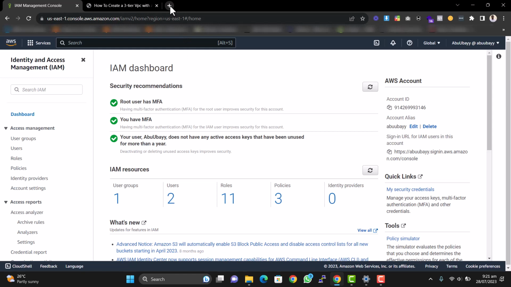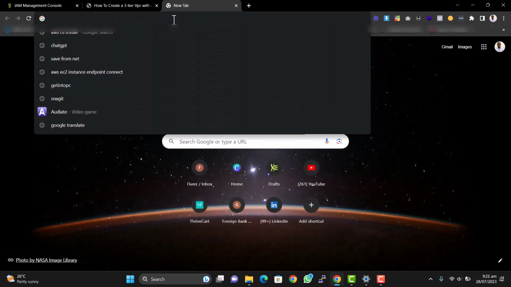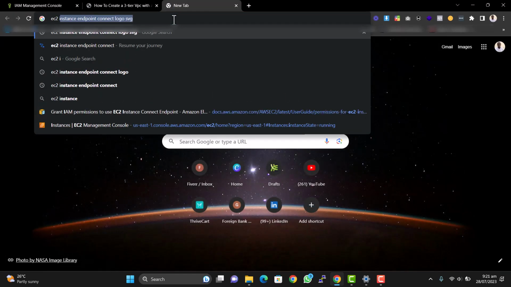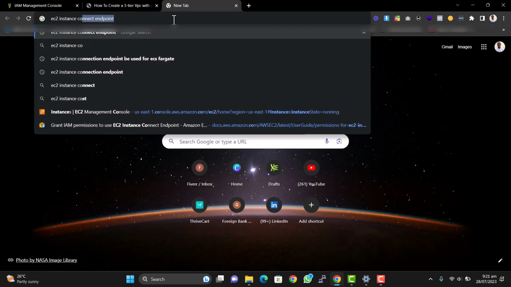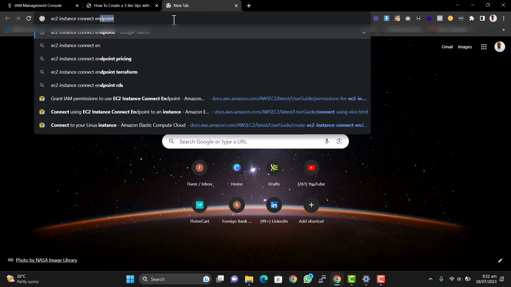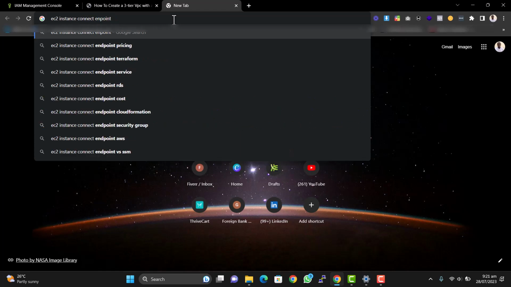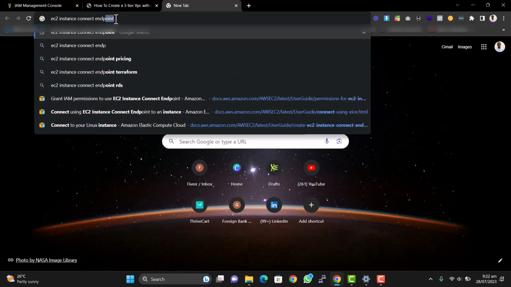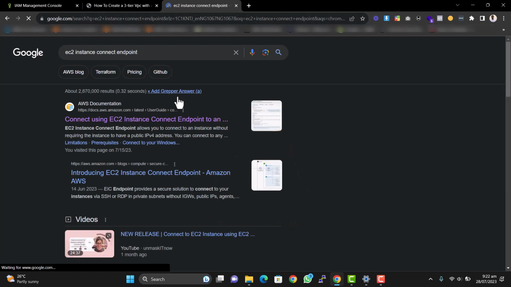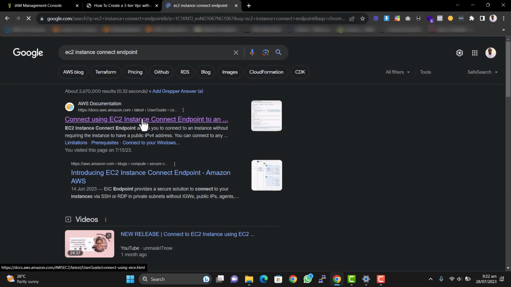So we'll go to our browser again, we search for EC2 Instance Connect Endpoint, EC2 Instance Connect Endpoint. So you can see the first link. You're going to click on this.